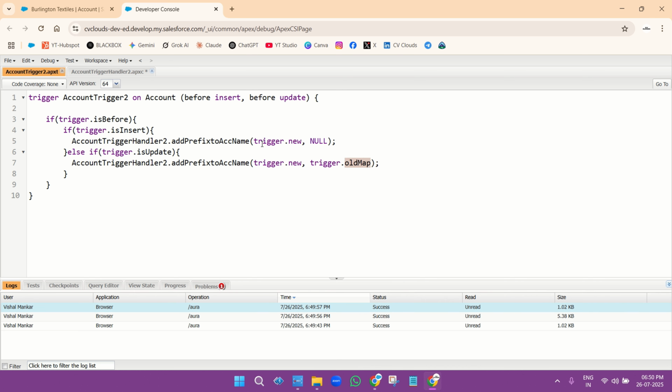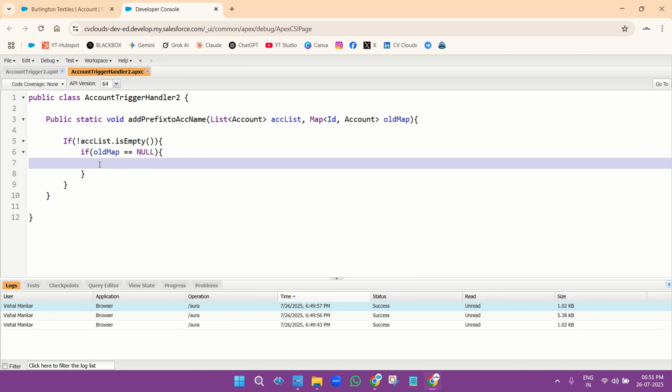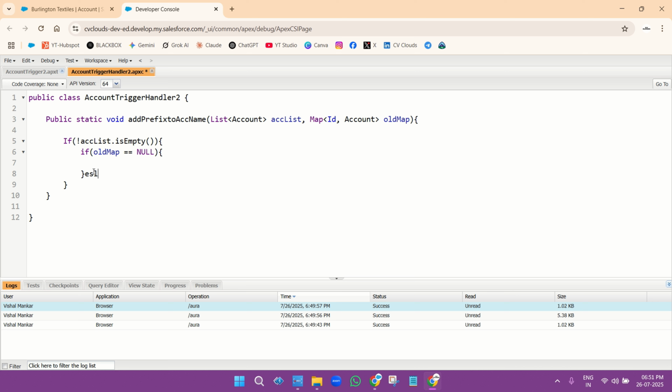Okay, when we are inserting the record, we have the trigger.new and we are passing null because in insert the old map is not available. That's why we are passing null here, and in update the old map is available. So if the old map is null, that means it is a new record. Equals to null means we are inserting the new record, and if it is not equal to null, that means we are updating the record.